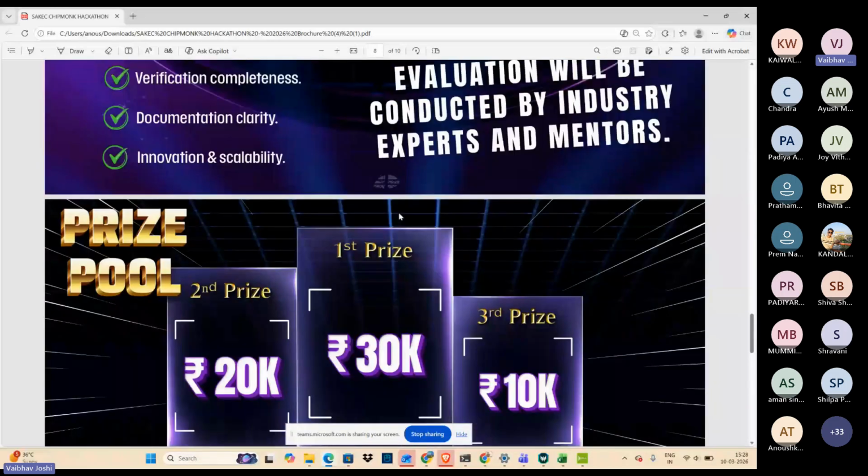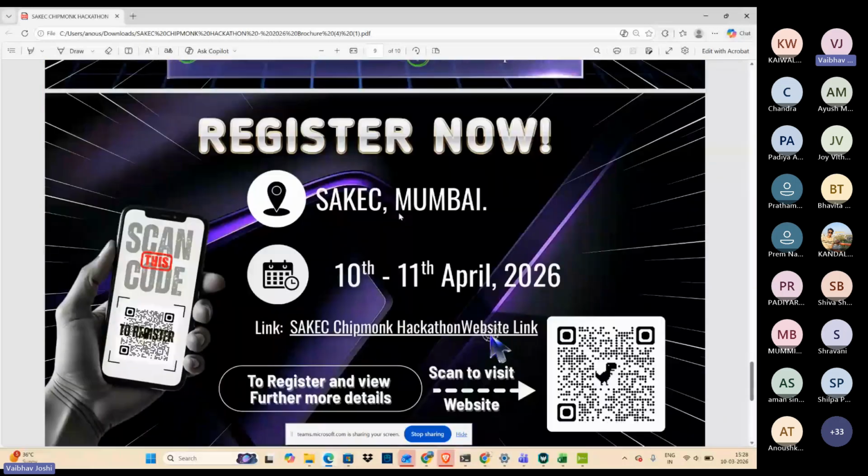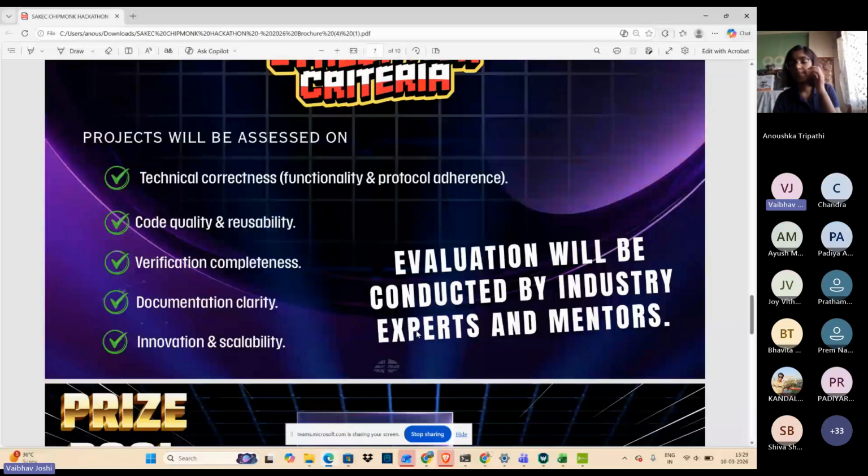You can register by scanning the code. The live demonstration will be taken by Anushka, on how you have to upload the code in GitHub, and what technical formalities you have to do in this. Anushka? Yes.